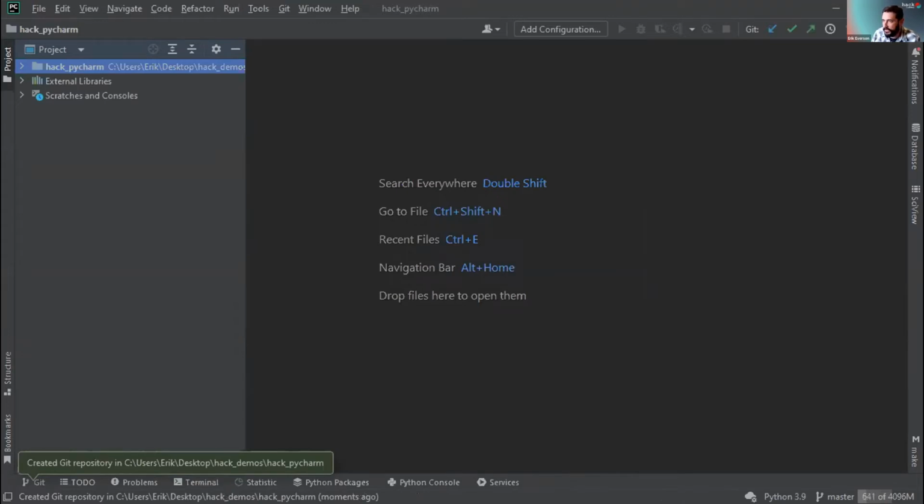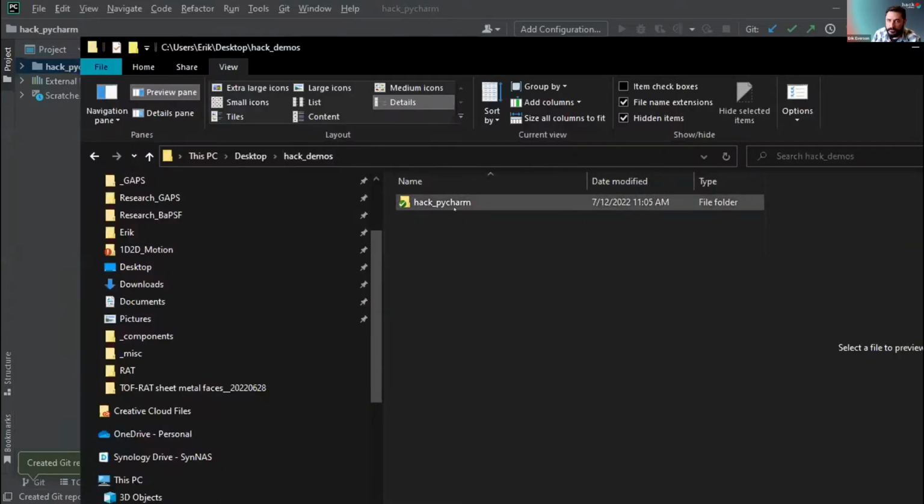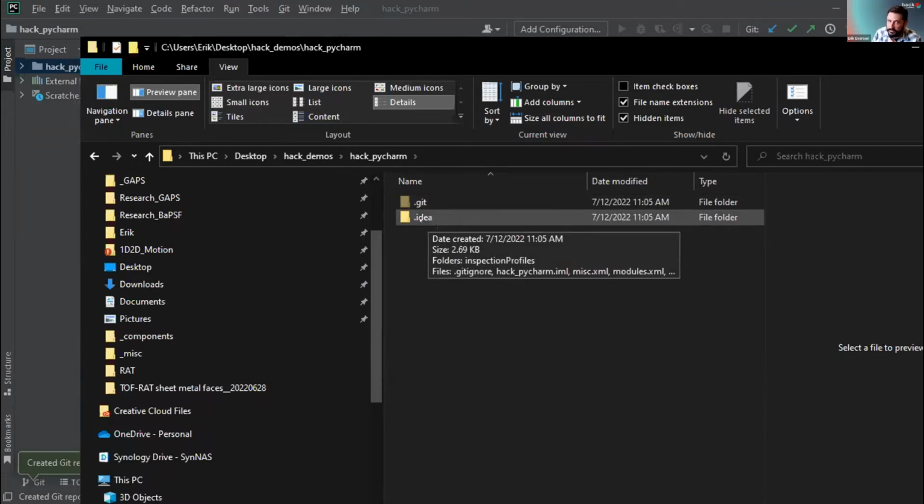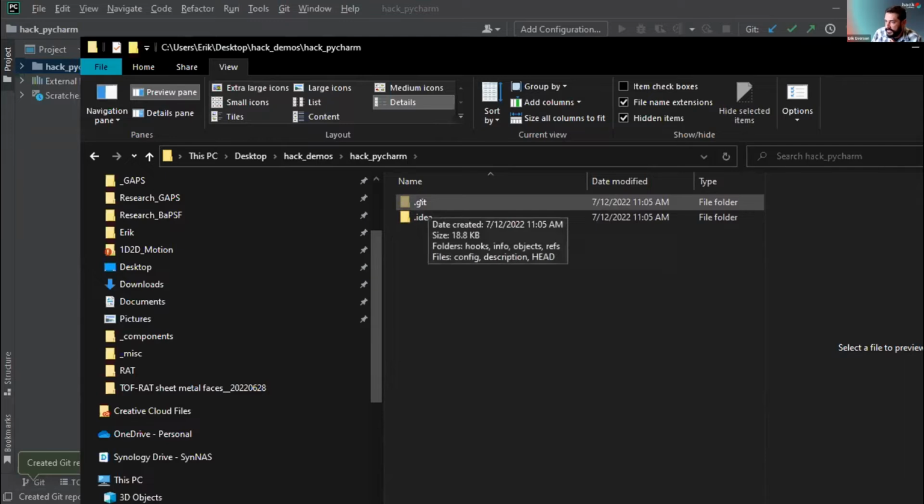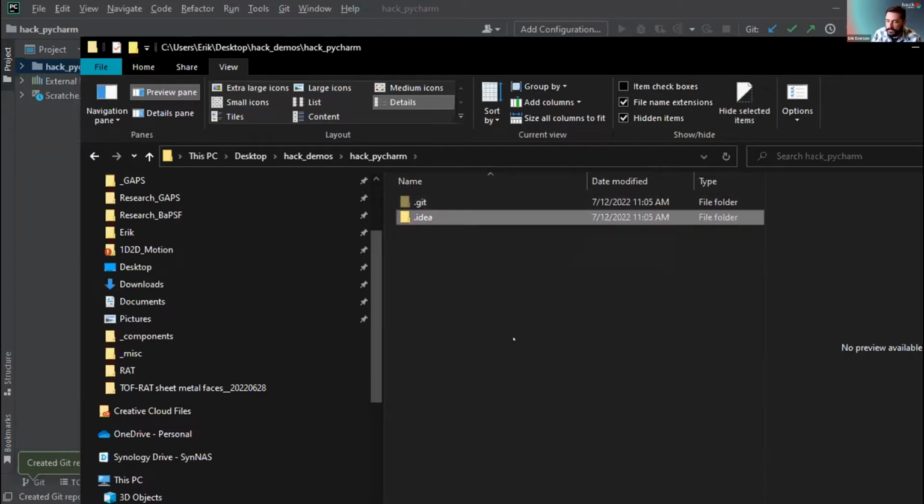If you were to go look in your file explorer, we're now in the Hack Demos. I created that Hack PyCharm repo. And if you look in there, I have hidden files on. You'll see a .git in here, and you'll see a .idea in here. This .git is the directory that Git uses to manage all the stuff it's going to do. The .idea here is the settings directory for PyCharm.